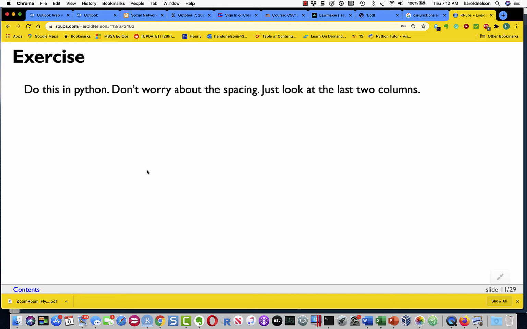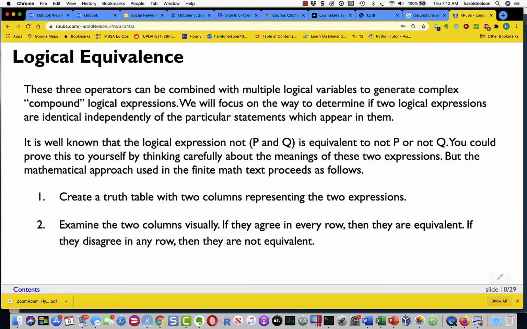So do this in Python. Don't worry about the spacing. Just look at the last two columns. Let's see, what was I doing here?